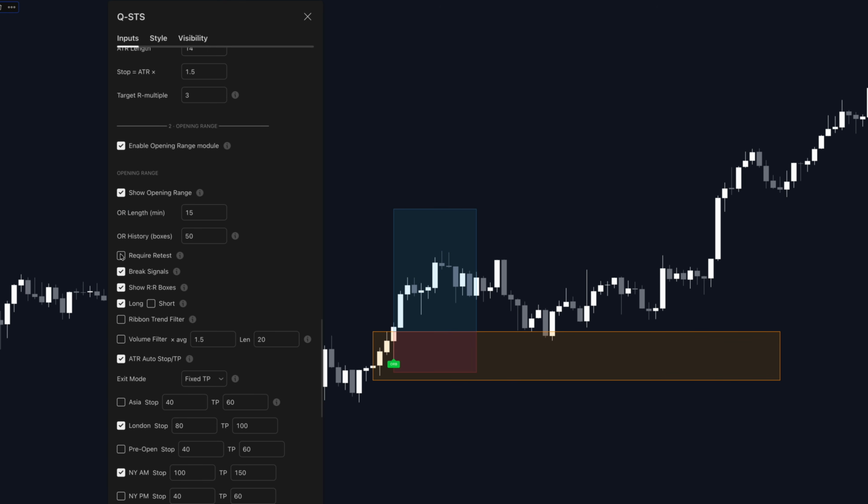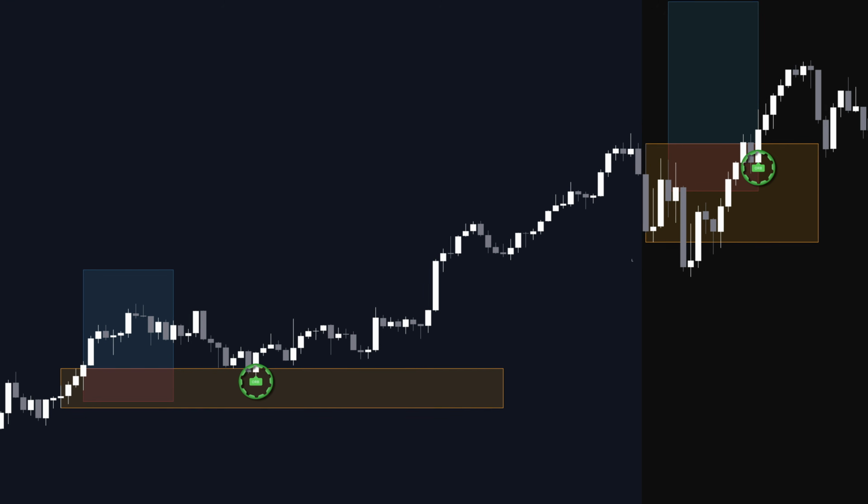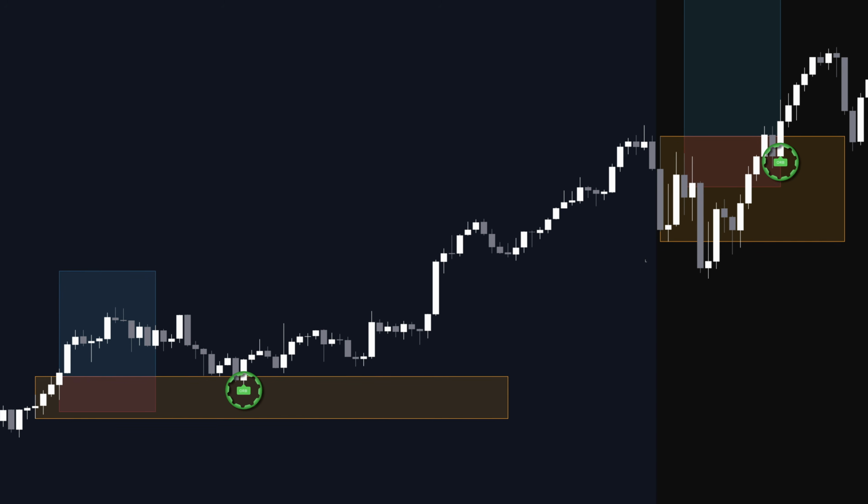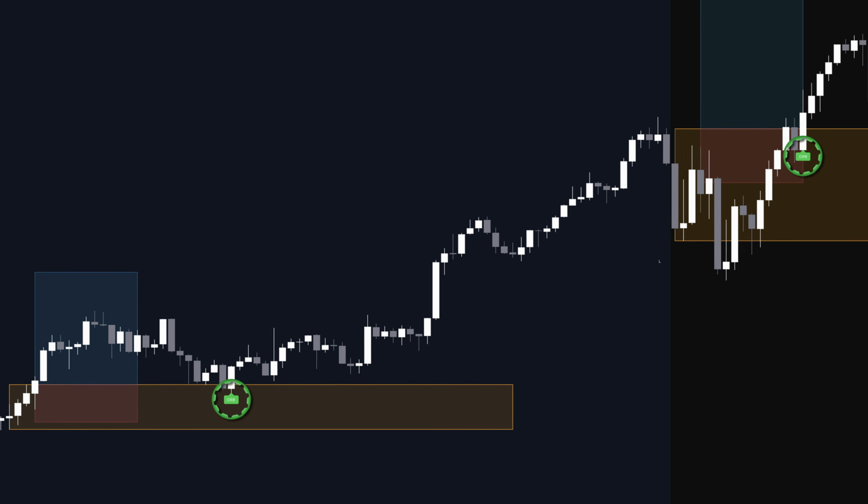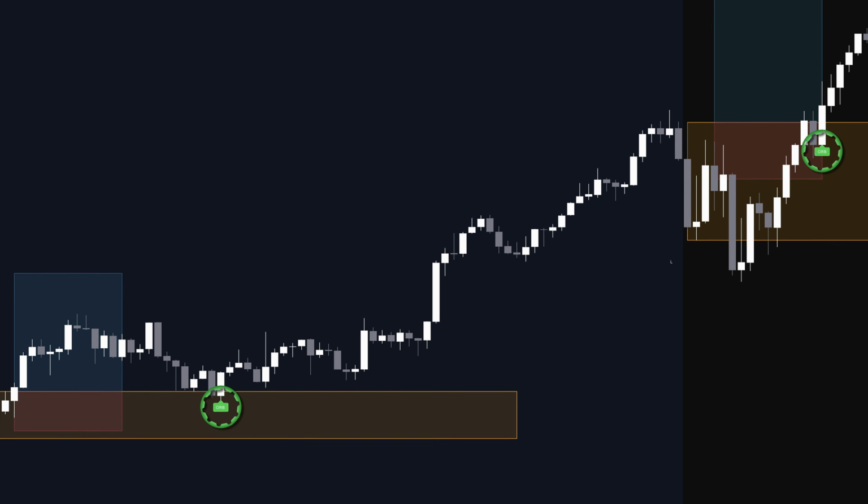And on top of either approach, there are the signals. The require retest toggle controls when the break signal fires. With it off, you get a signal on the raw break the moment a candle closes beyond the edge of the range. With it on, the signal waits for price to break and then close back at the edge, confirming the retest before it fires. These are just signals, so you can use them as a heads up to place a trade manually, drive an alert, or wire them up to a bot for automation.